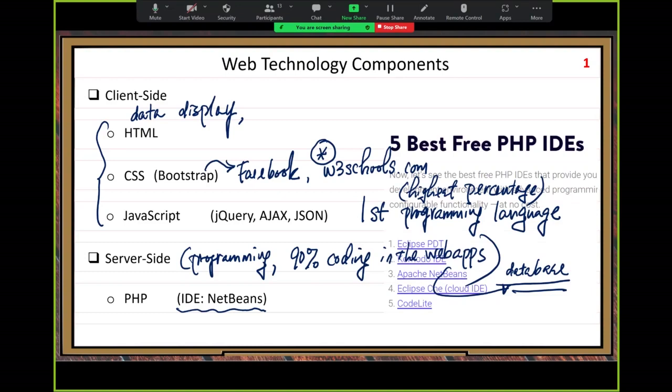And here is some information: five best free PHP IDEs. Our NetBeans is here.